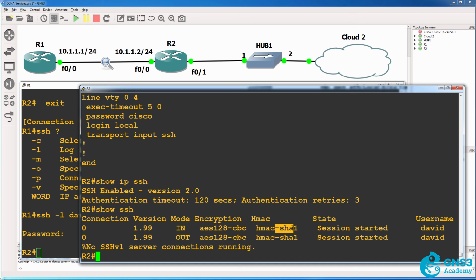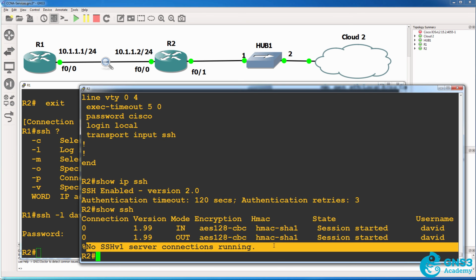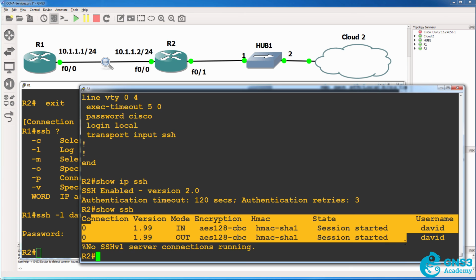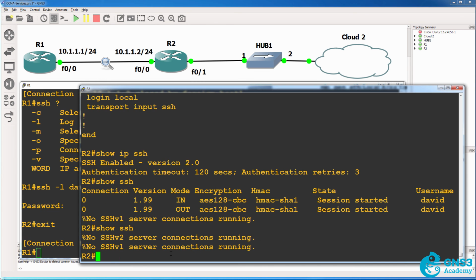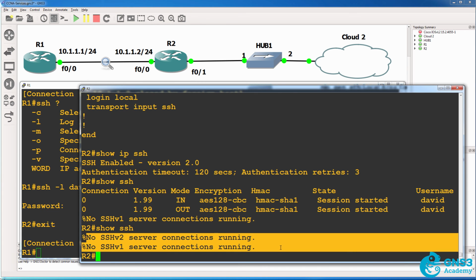SHA is a hashing algorithm similar to MD5. AES is an encryption algorithm similar to DES or triple DES, but it's a lot better than those protocols. No SSH version 1 server is running. Only version 2 is running, and we have these connections to the router. When I log out, show SSH, we can see that no SSH connections are running.